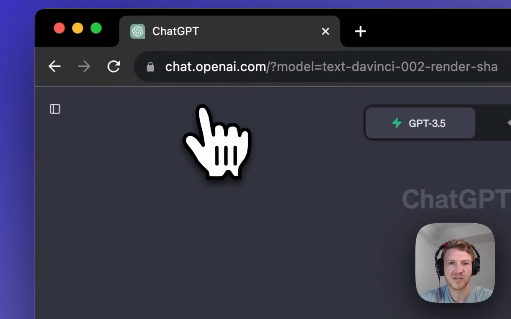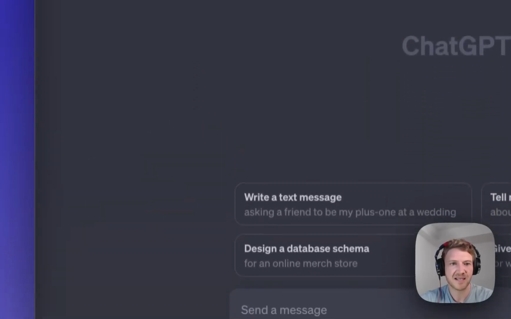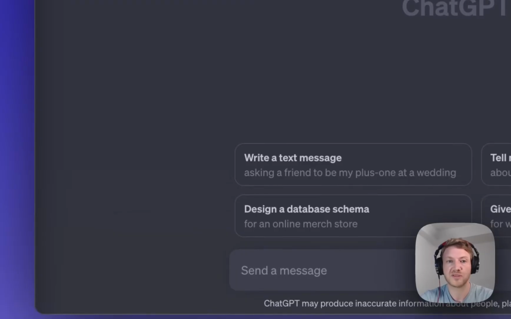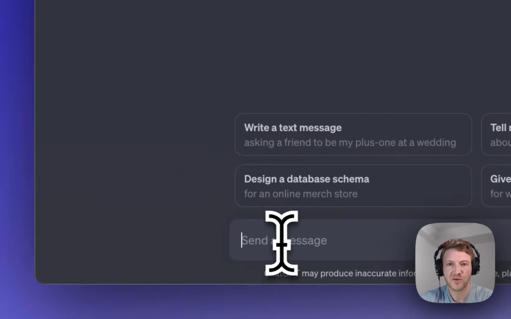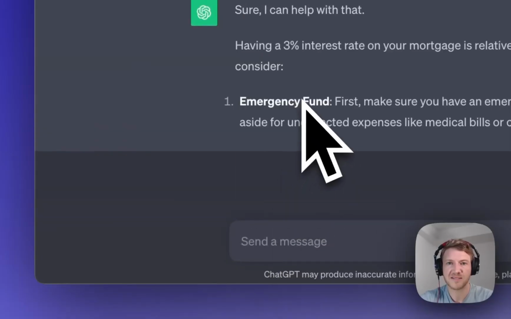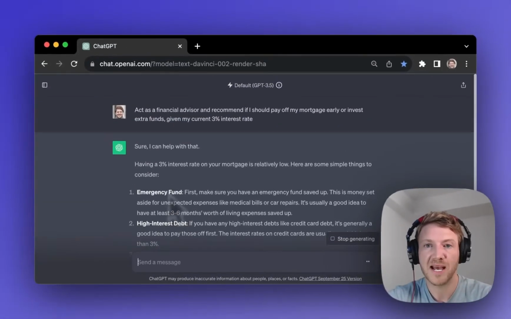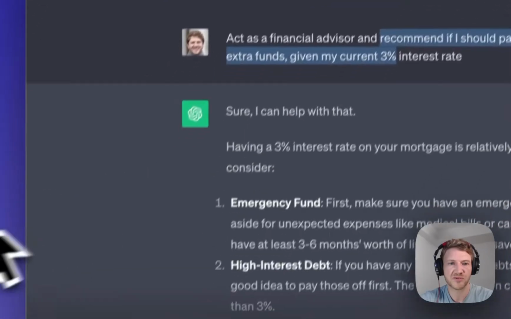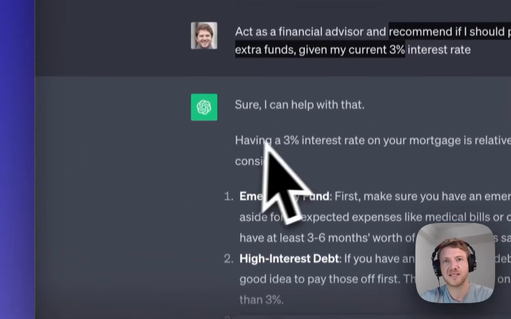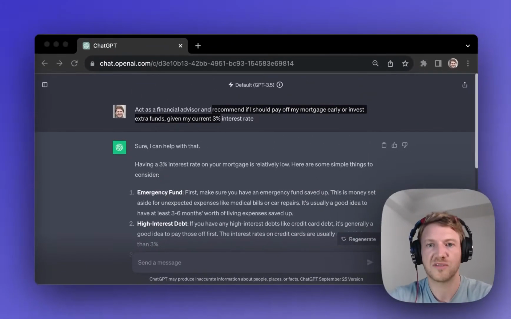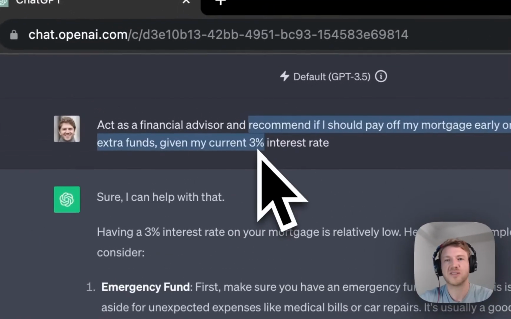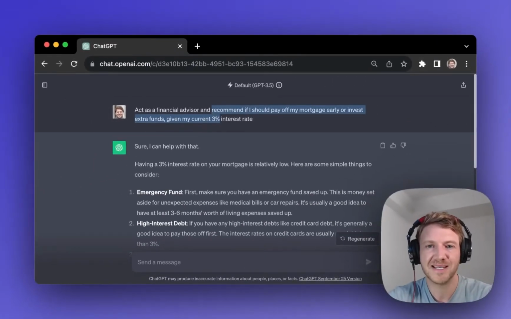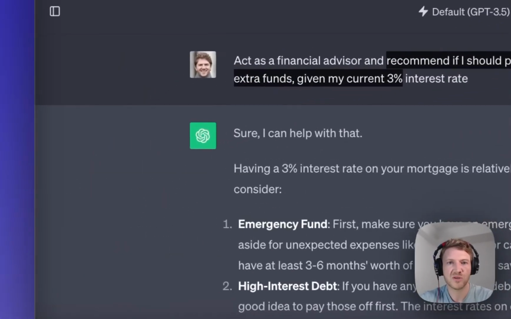Now, as well as a personal assistant, ChatGPT can really act as a team of experts or consultants or mentors. So I can ask it, for example, to act as a financial advisor and recommend if I should pay off my mortgage early or invest my extra funds. Now, advice like this that would normally cost hundreds of dollars and involve scheduling calls, you can now get from ChatGPT instantly at no cost.